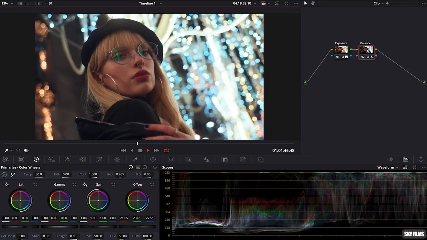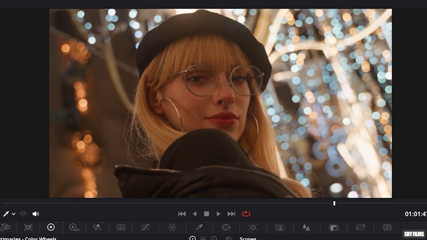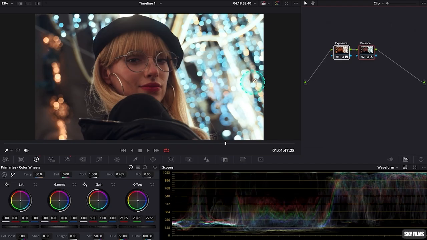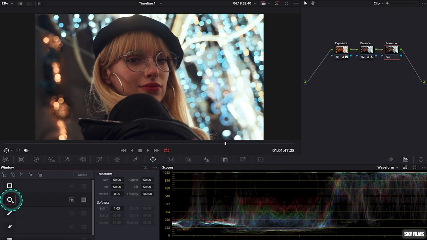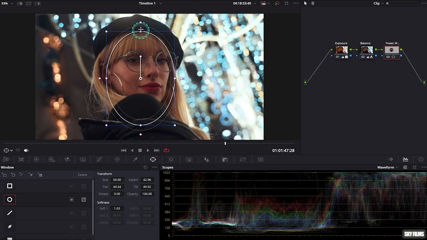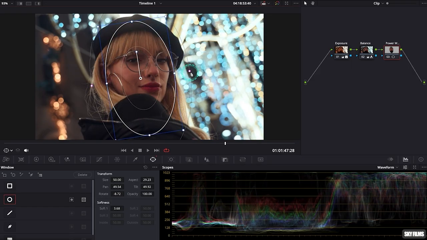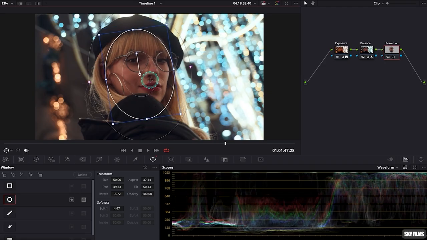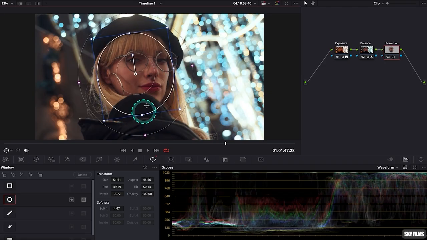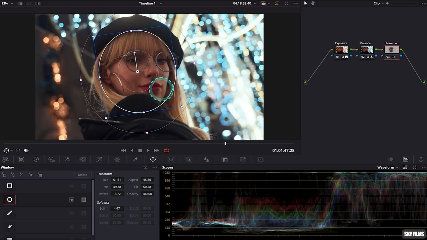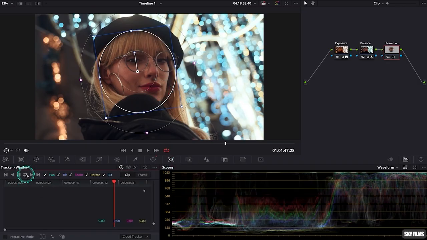And here I have also already performed some basic adjustments. This is before and after. And here we'll focus more precisely on the face of our model. So let's create a new node. And I will grab a round power window and I will place it over the face. Then I will soften it and I will adjust the size. And this shot is moving quite a lot, so let's track it.